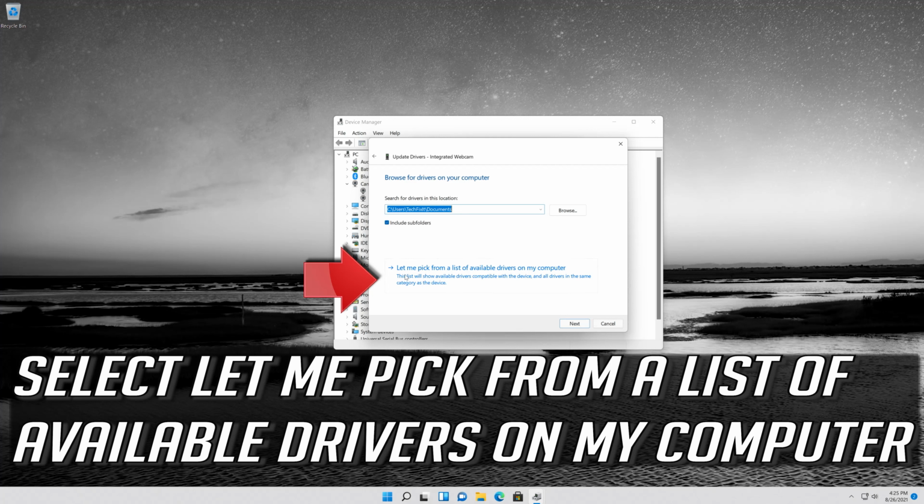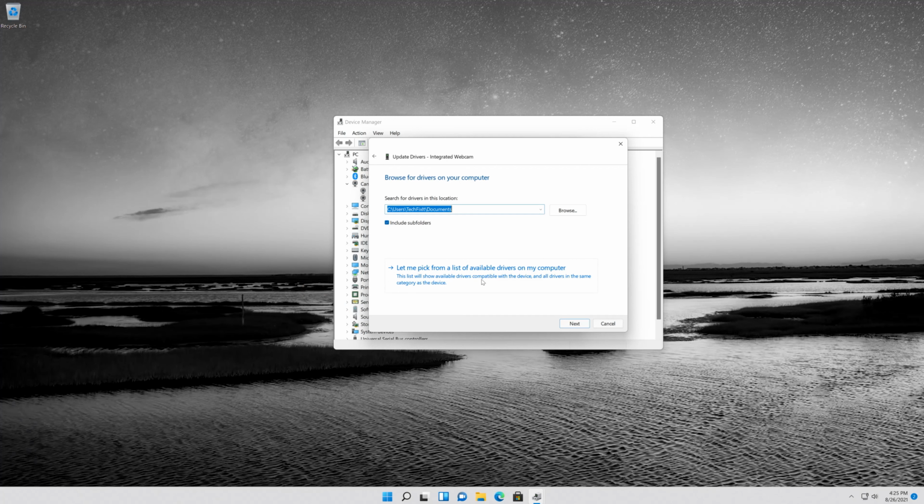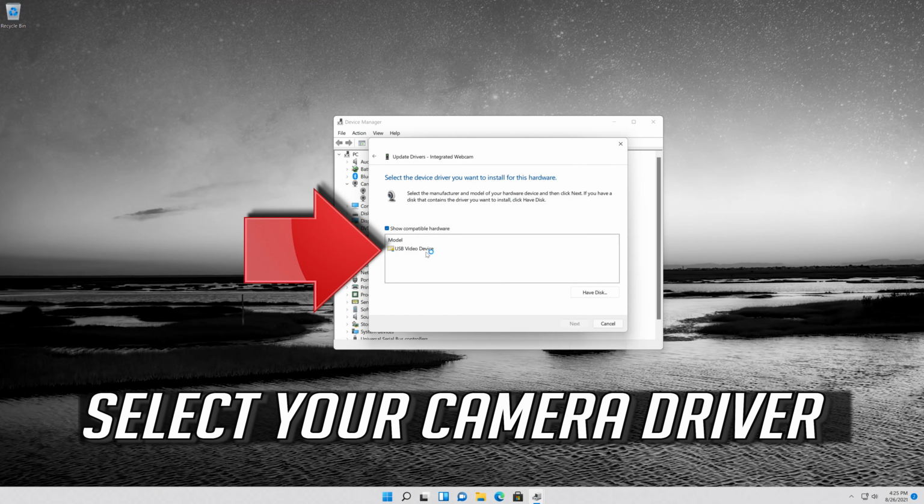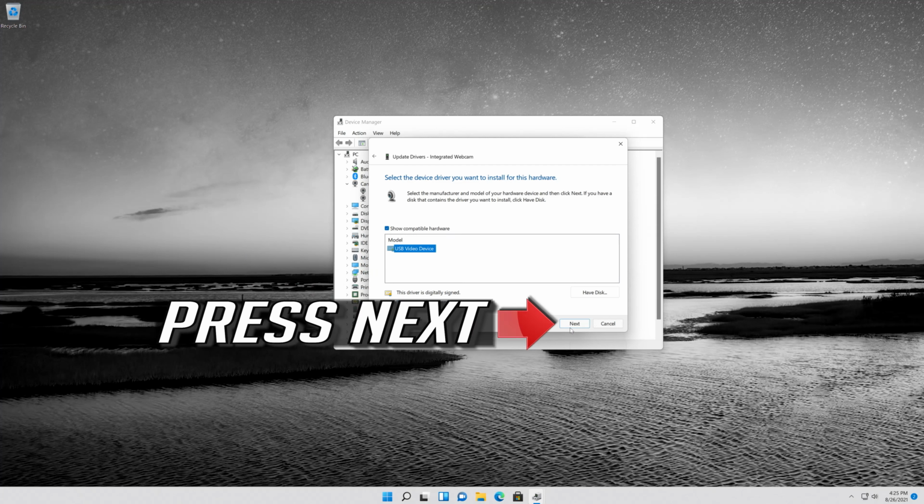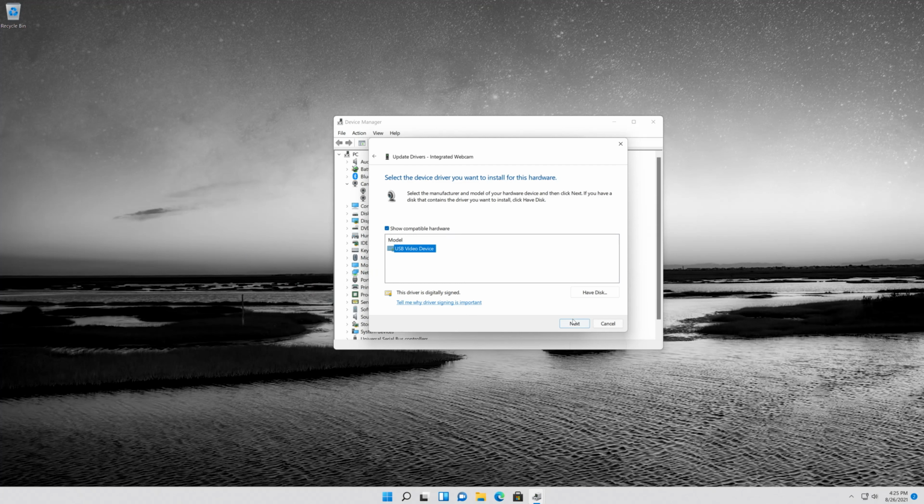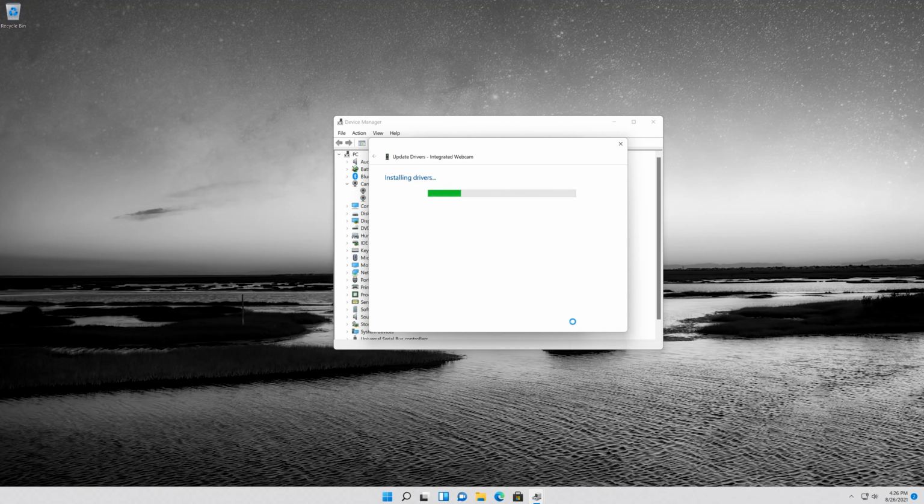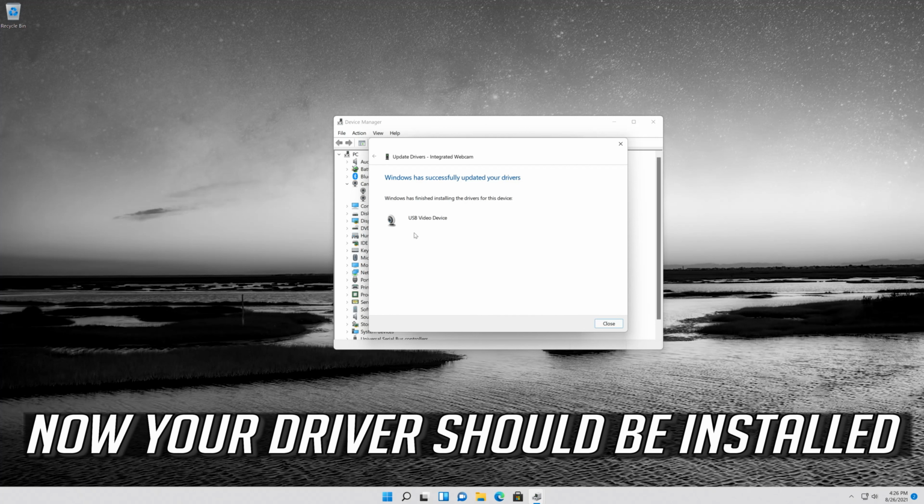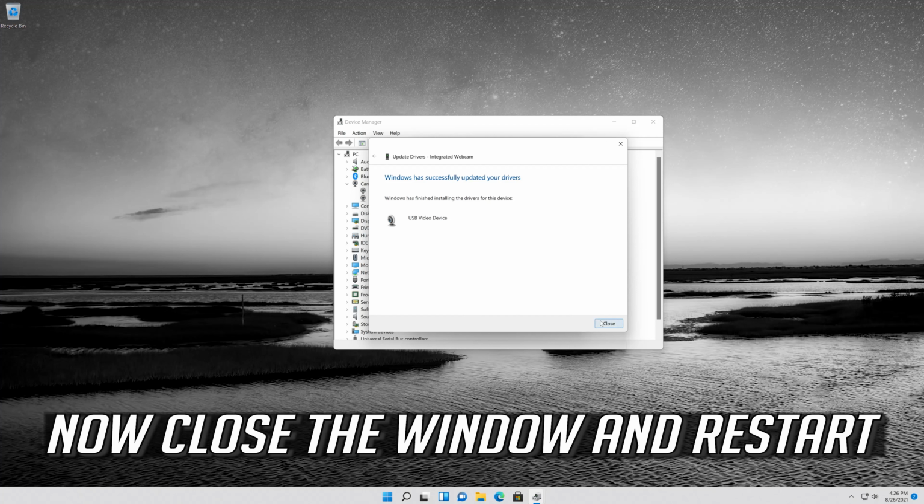Select Let me pick from a list of available drivers on my computer. Select your camera driver. Press Next. Now your driver should be installed. Close the window and restart.